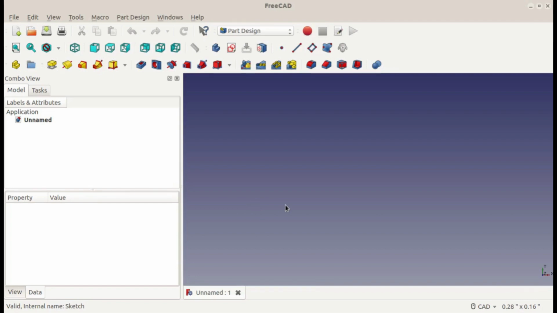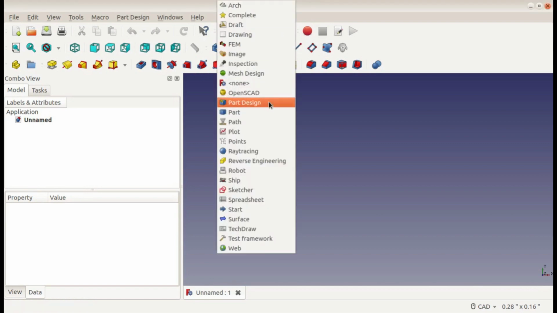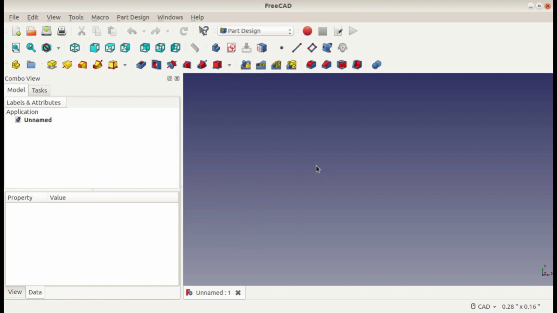Hey guys, this is Christopher, and in this FreeCAD tutorial I'm going to show you how to use the Part Design and Part workbenches to make three-dimensional objects out of two-dimensional sketches from the Sketcher workbench.